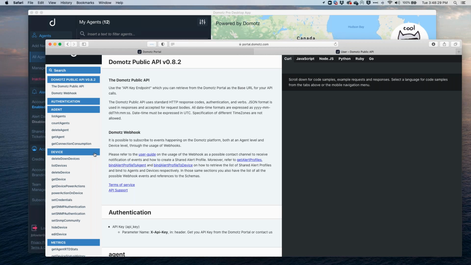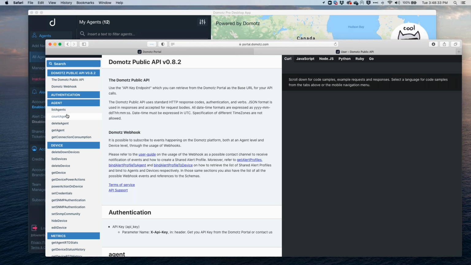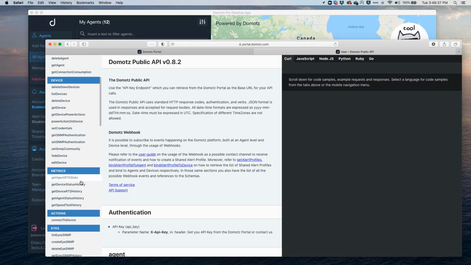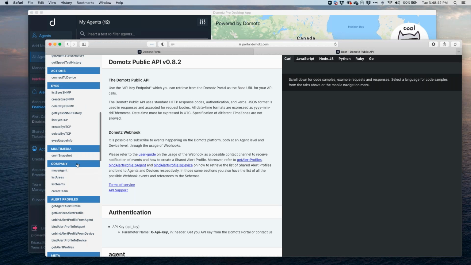You may want to make it more complex. You can take advantage of these public APIs to get access to all your agents. You can list all the devices within the agents. You can generate reports on these agents. In fact, you can go as far as setting up alerts through these APIs and getting the status of SNMP sensors.